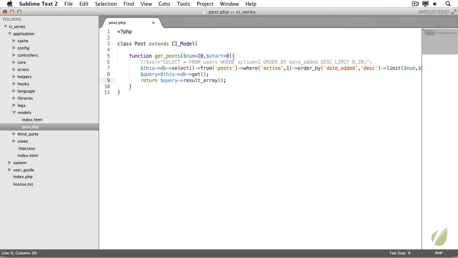So to do this, we do query->result_array. And you don't have to return everything in an array, but that's what I like to do because it's just my preference. You could also do query->result, and that would return an object instead of an array. However you want to do it is totally up to you.